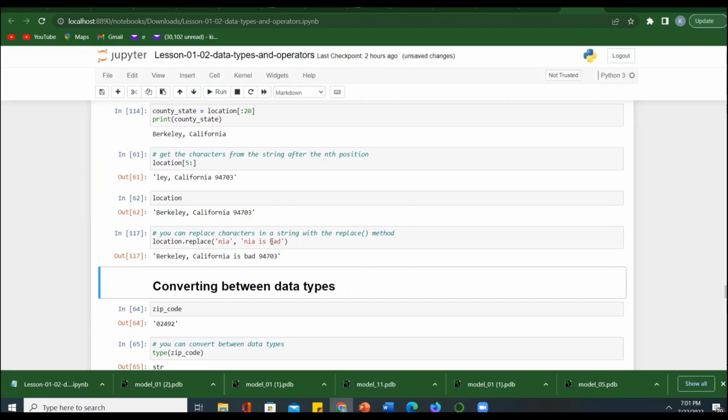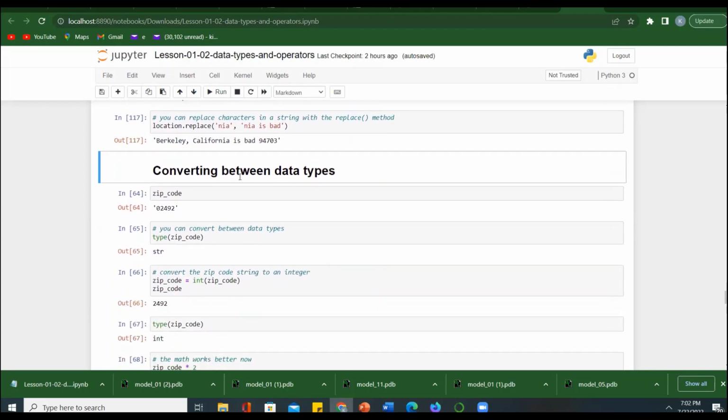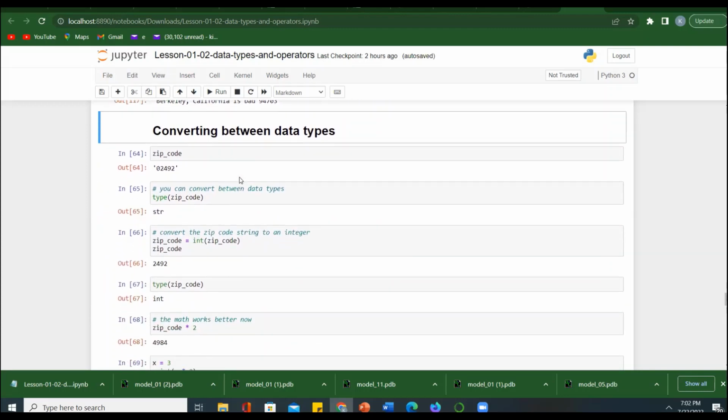Can you see that? So you can replace characters using this function, location.replace. If you want to do the same thing with those statements that we used the other time, the statement variables, we can also do the same thing. So let's go to converting between data types. It is possible to convert a float to an integer, an integer to a float, or a string to an integer. It is possible to do that.